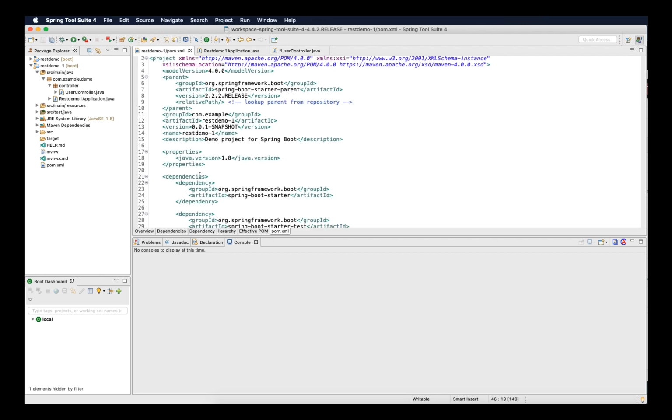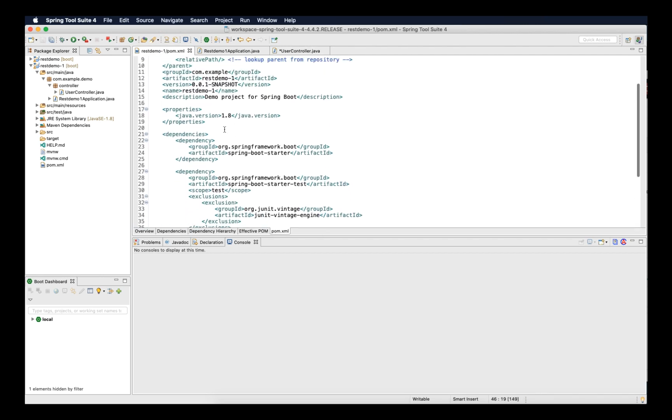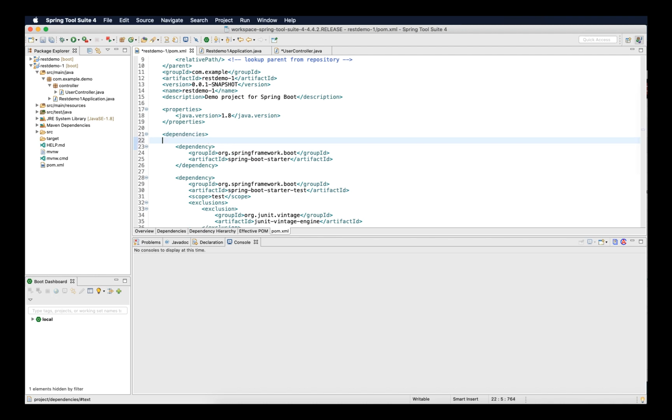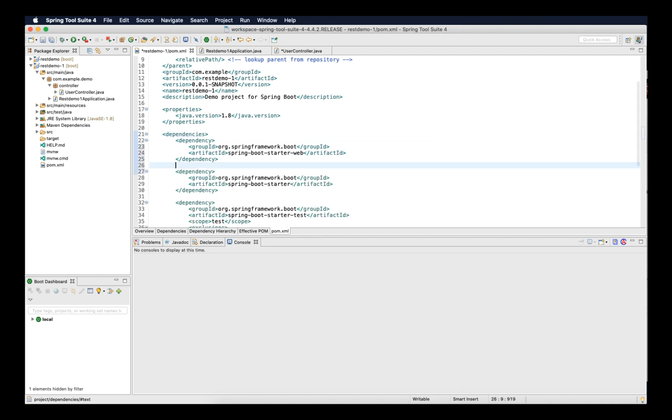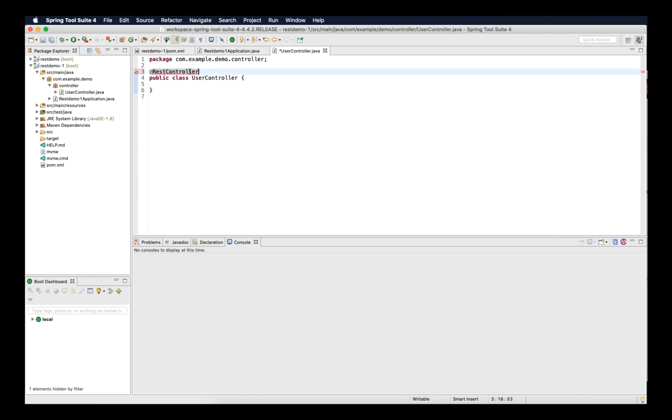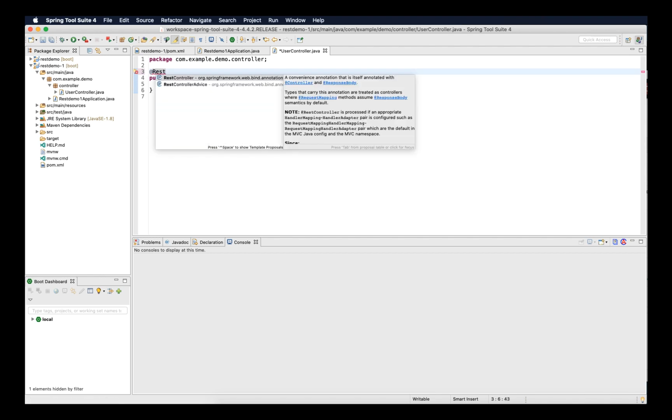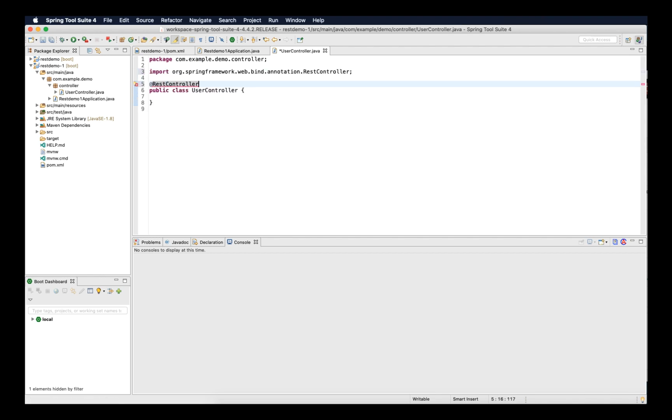Let us go back to pom.xml. And I see there is one more dependency missing here. That's Spring Boot MVC, where the REST controller is part of. So I added the Spring Boot starter web dependency. Now, if you go back here and try to do the REST controller, there you go. So we define this as a REST controller.